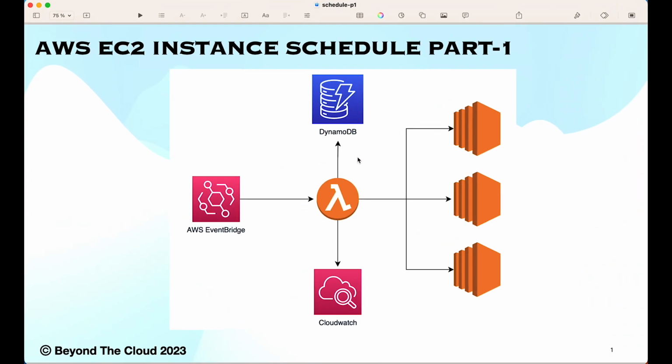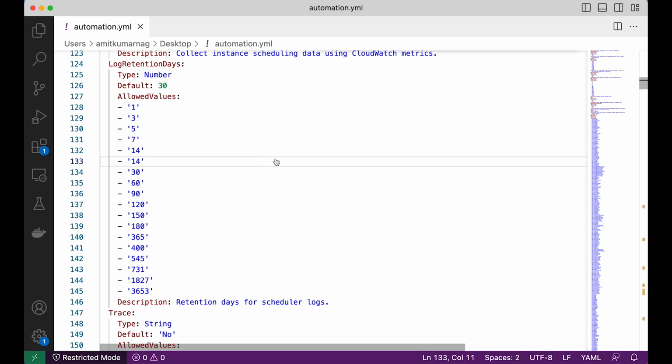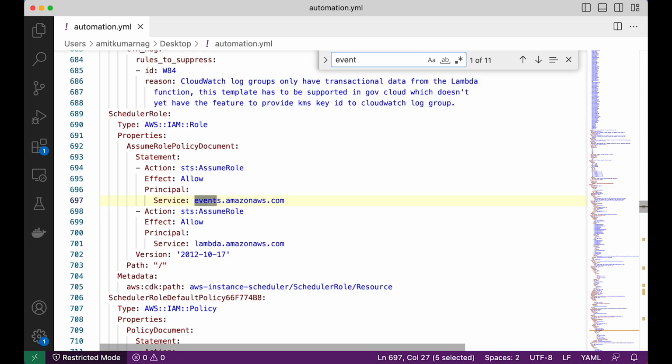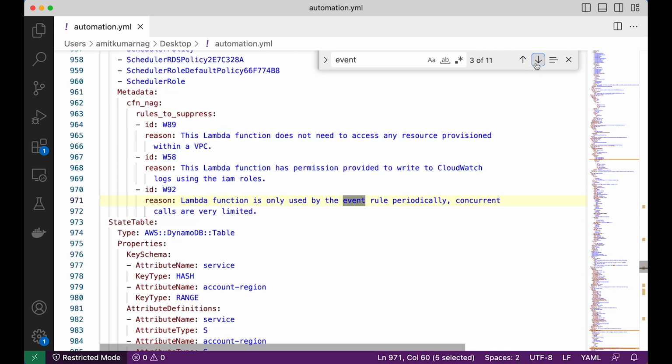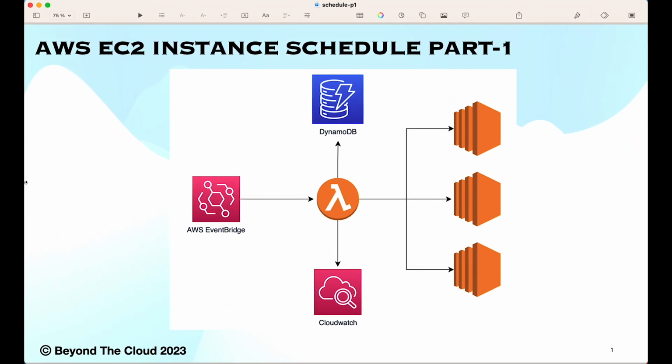So at first, it will create, from AWS EventBridge, one rule. So we can search event, and we can see that AWS events rules will be created. So this rule is the instance scheduler rule to trigger the instance scheduler function. So this event rule will trigger the Lambda function.